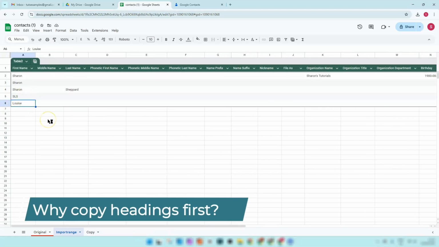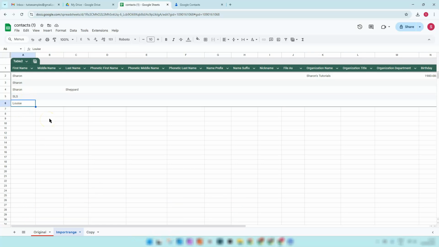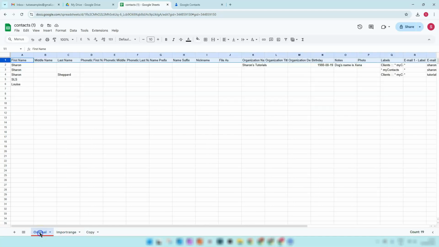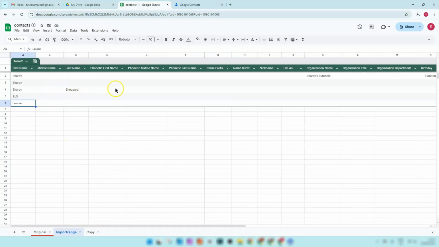So getting back to why we copied over the headings first, when you use import range, Google Sheets brings everything from the range that you tell it to, including the original Sheets headings. So if you start your formula in the first row, Sheets will treat those imported headings as just more data. That means that you can't set your own headings or format the range as a proper table like we've done here.